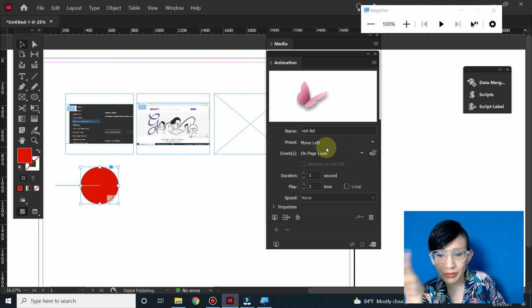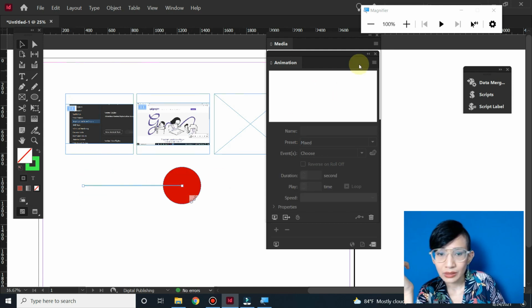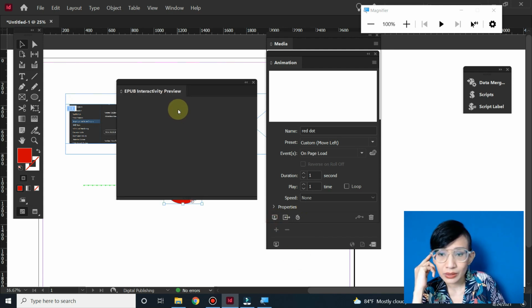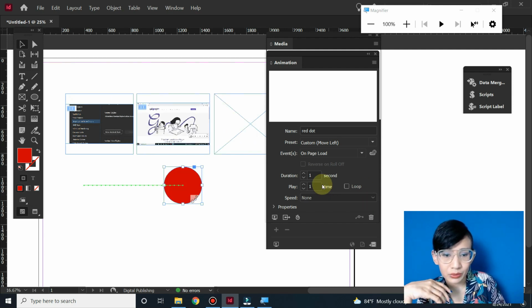It can move from left to right, but of course you can change the distance as well if you don't like it, like this. You can play along with it. You can also preview the spread ebook here as well, to see how it's going to look. Play it. As you can see, the red dot is just moving from right to left, something like that.